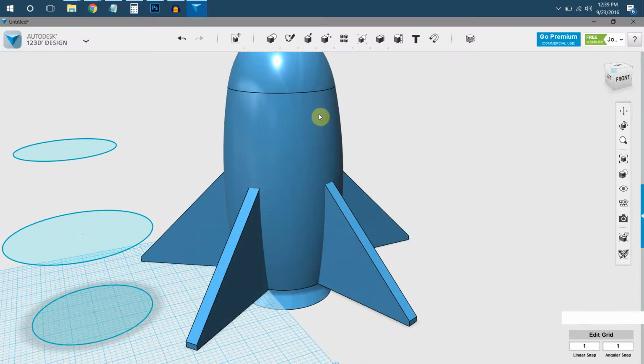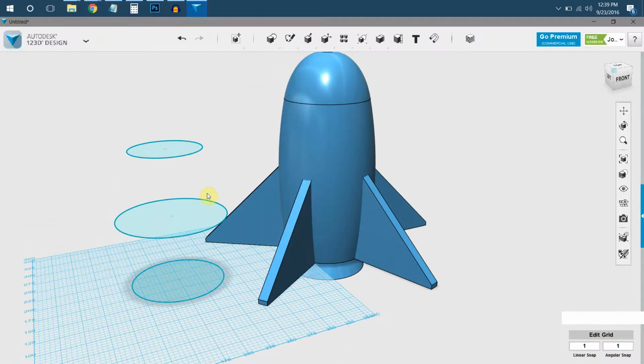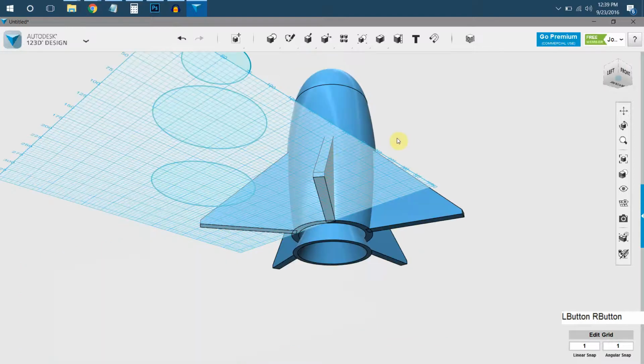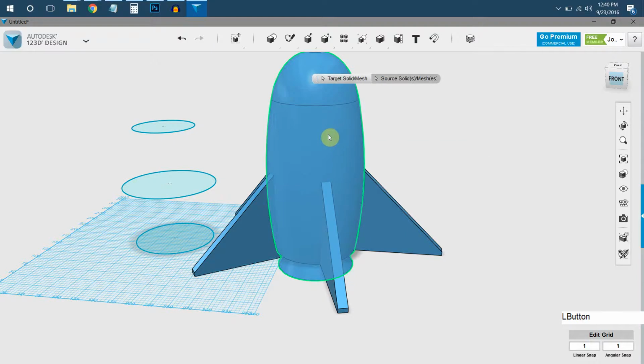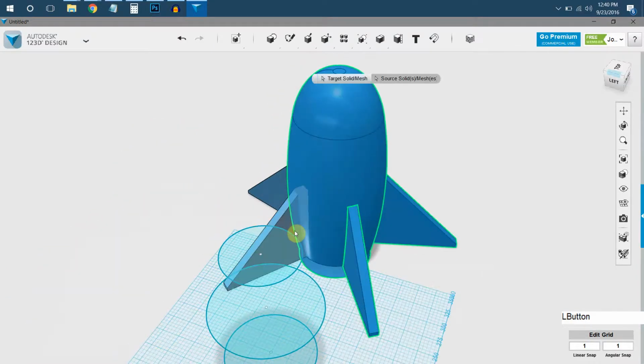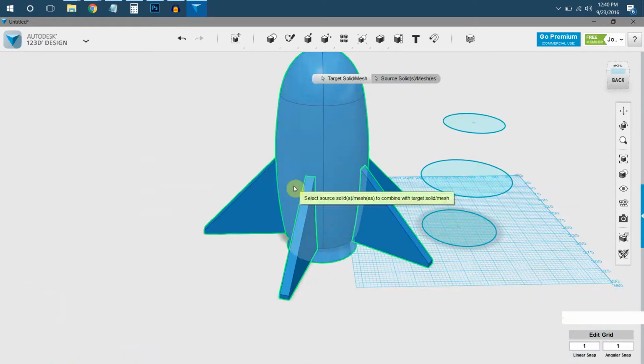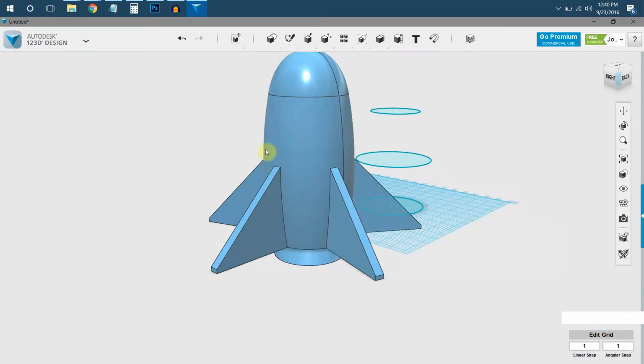This is where it starts to diverge from the kids' things, where we start getting into more advanced looking geometry. I'm going to go to the merge tool, combine. I'm going to select the body itself. I'm going to select the fins. Hit enter. So now the fins are actually a part of the body.